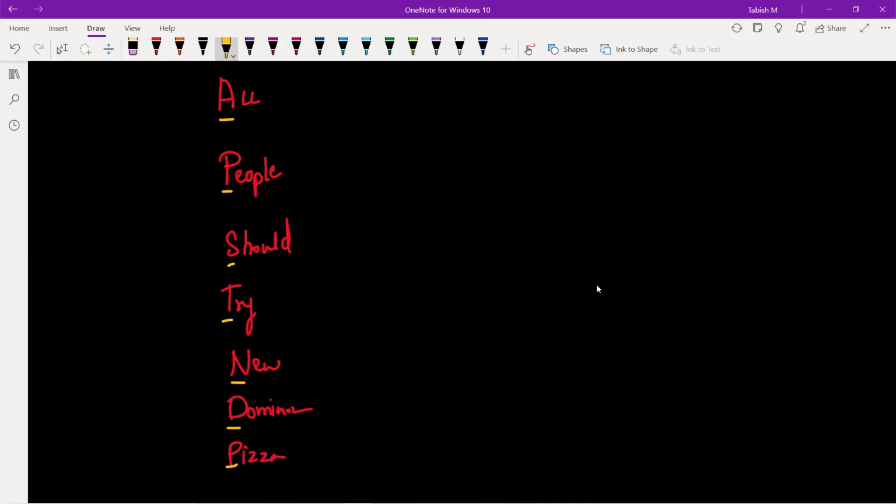A is for application layer, P is for presentation layer, S is for session layer, T is for transport layer, N is for network layer, D is for data link layer, and P is for physical layer. In this way, you can remember the OSI layers easily.